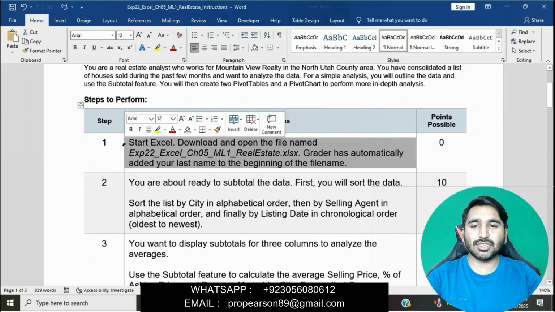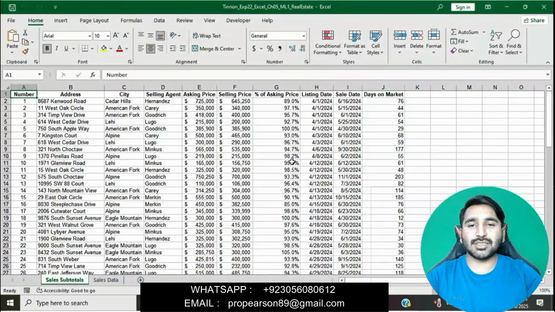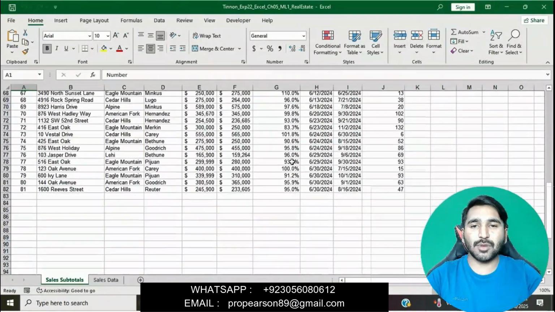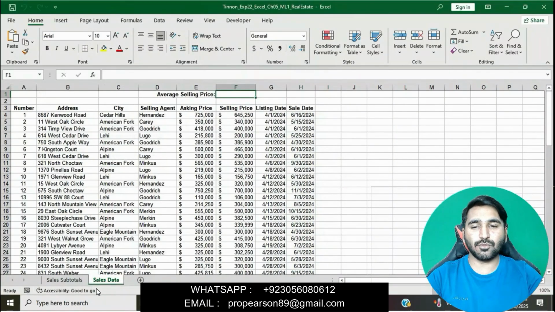In question number 1, start Excel, download and open the file named XP22 Excel chapter 5 ML1 Real Estate. Grader has automatically added your last name to the beginning of the file name. Basically in this question we have to download the Excel workbook from the Pearson MyLab dashboard. You can download this file easily from your Pearson portal. I am showing my Excel workbook; I have downloaded this file from my Pearson MyLab dashboard portal.